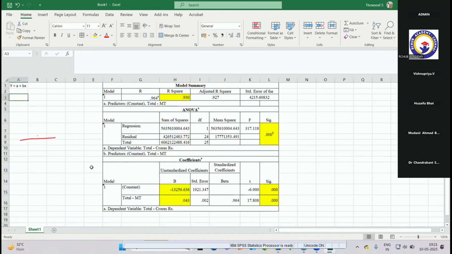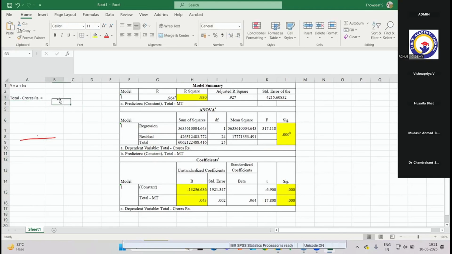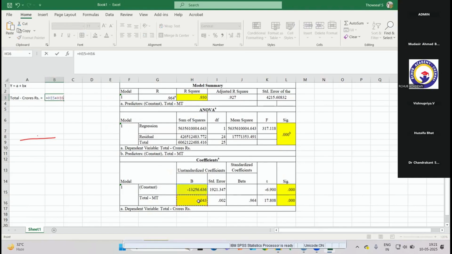Say, for example, the equation is y equal to a plus bx. What is y? Y is nothing but the total crore rupees, right? Total crore rupees is our revenue. Y equal to a plus bx. What is a? A is nothing but this beta coefficient. That is, I'm going to put equal to beta coefficient plus b. B is nothing but this beta coefficient into x.